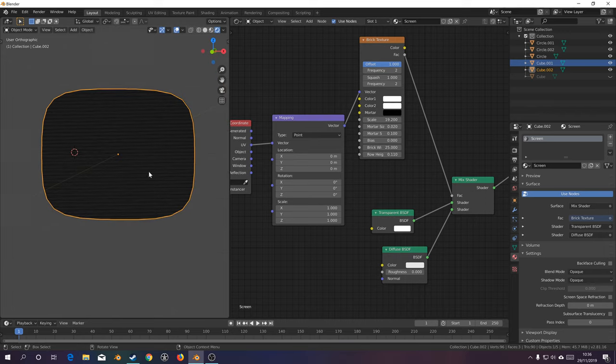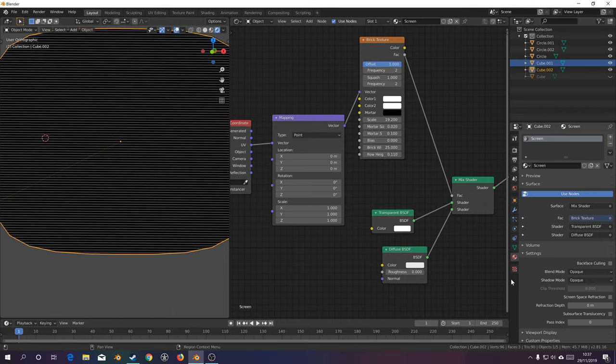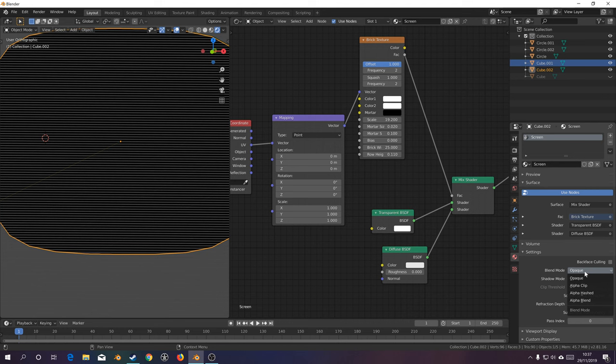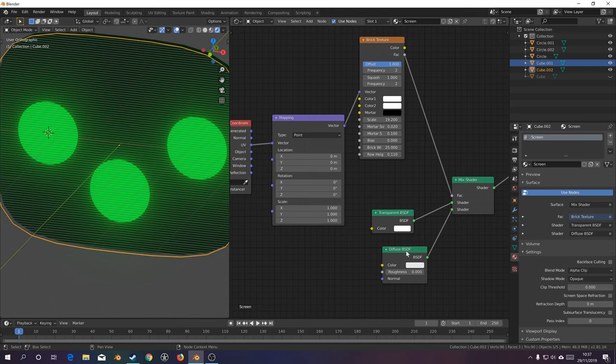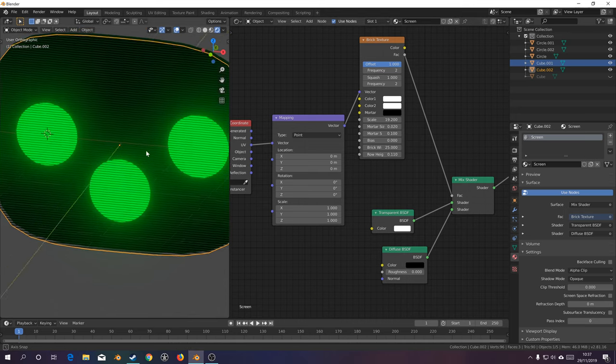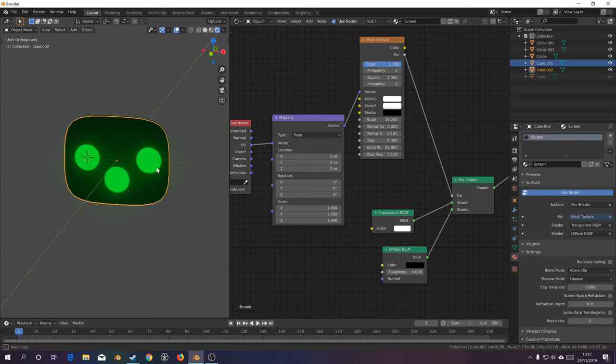Okay, but we can't see anything through, so let's go to our material tab here. On blend mode, you can do alpha clip for nice sort of hard edges, or alpha blend. I'm going to do alpha clip here. Change our diffuse down to nothing, go into black. Cool, it's a nice sort of effect going on.